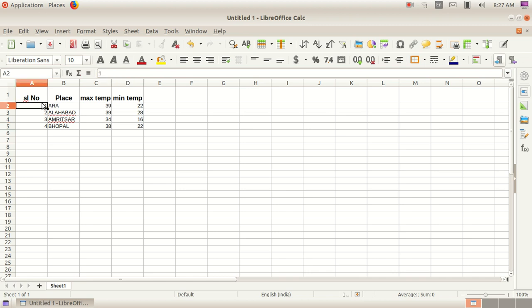Then we can add the serial number by using the fill handle tool. That is, we can add the numbers like this. First two cells you have to fill, then select the two cells, and by dragging here we can get the numbers. So these are the values.